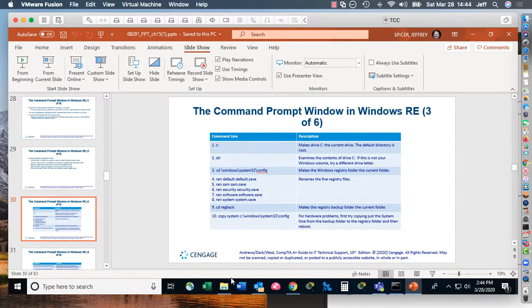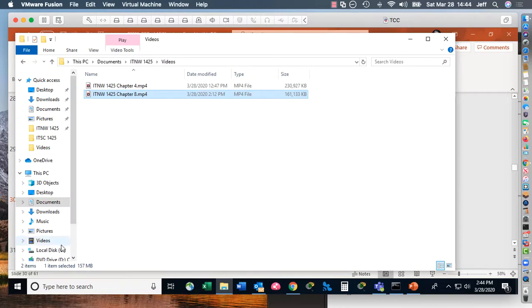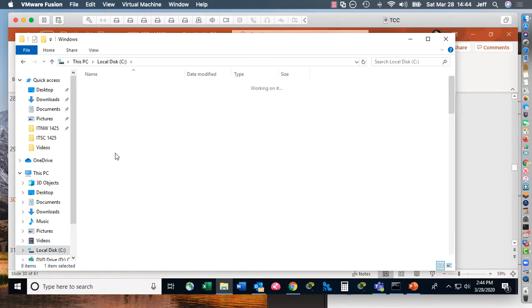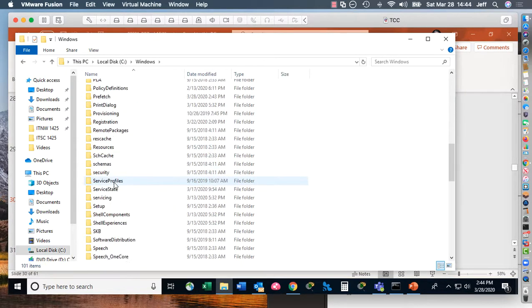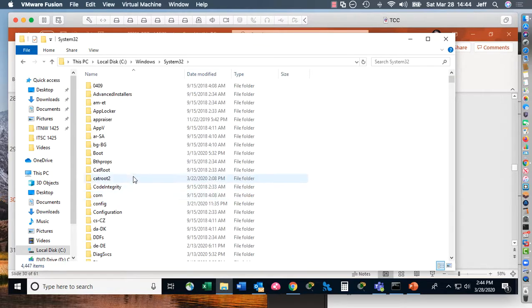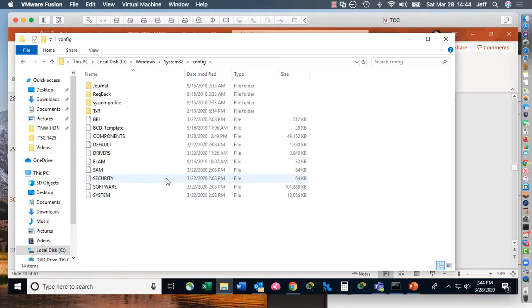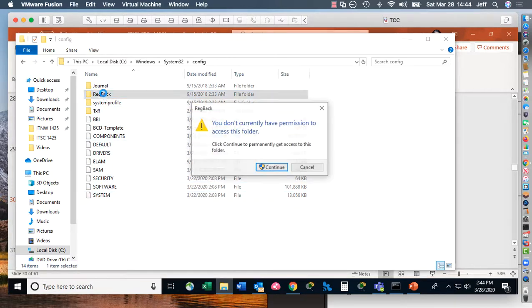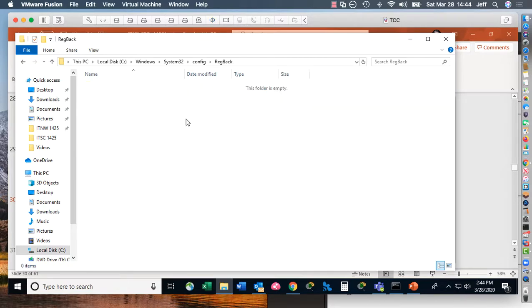So let me go here. If we go into the Windows System32 config folder, right? You have the default, the SAM, the security, software, and system. These are your registry. But in the RegBack folder, which you need admin access to get into, right?